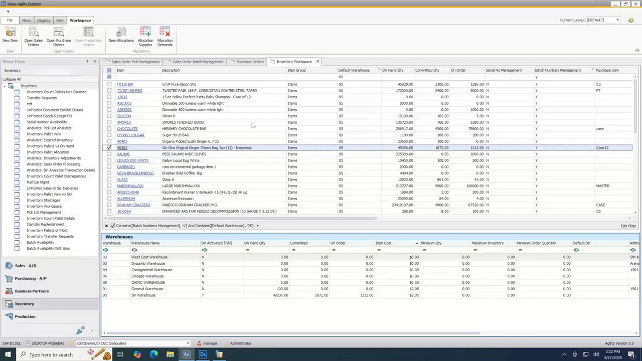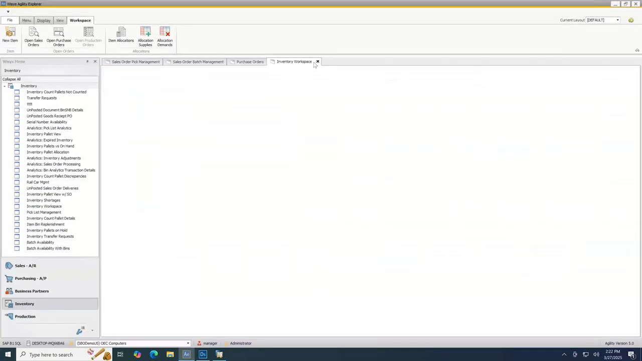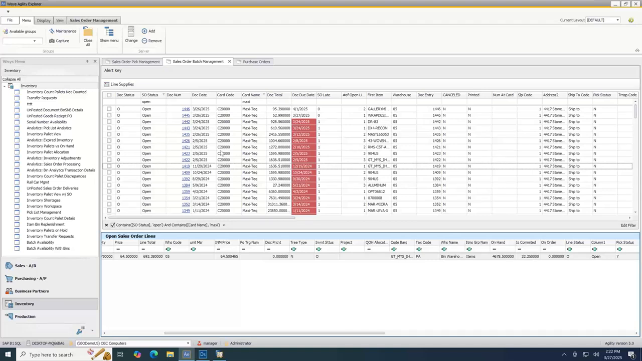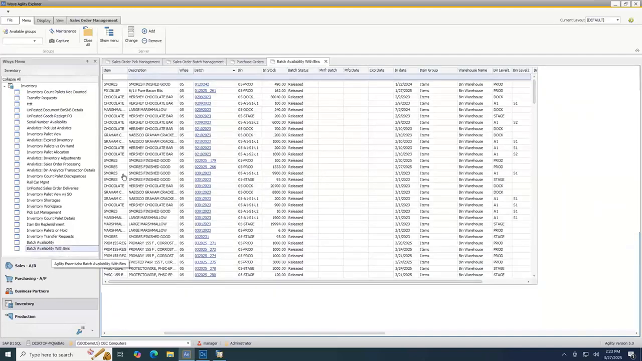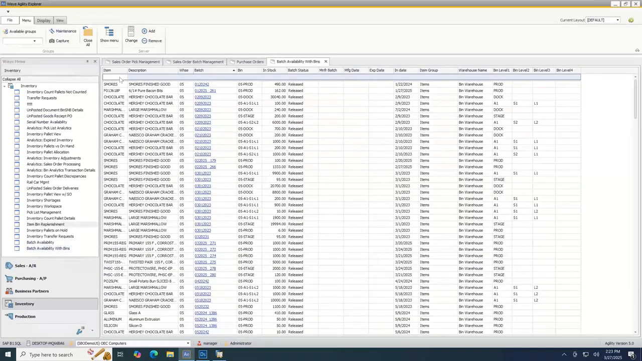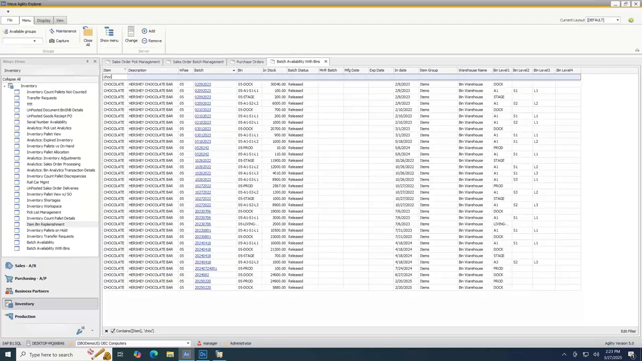So we've looked at some sales orders there. I do want to get into some batch traceability because this is a big part of what a lot of customers do, as well as serialized inventory. But let's take a look at batch availability with bins. In this case, I have the ability to see all my batches of all my products that live within SAP Business One. And let's just take that example of chocolate. I want to filter chocolate as my main item that I need to find batches for. Now I can see all the batches that are within SAP Business One. This is all the chocolate that I purchased or created and all the batches that are associated with that.